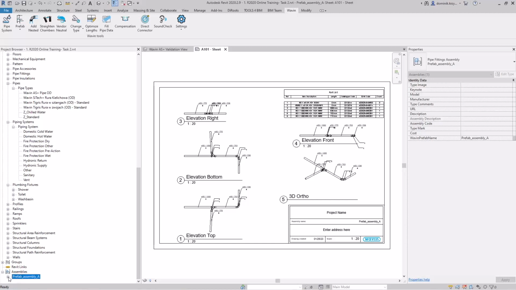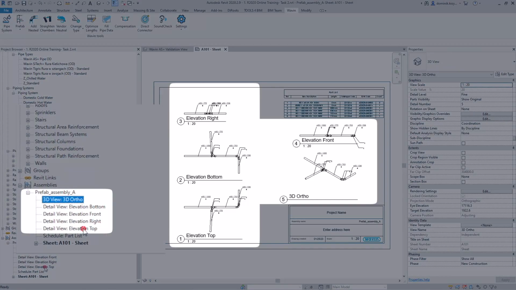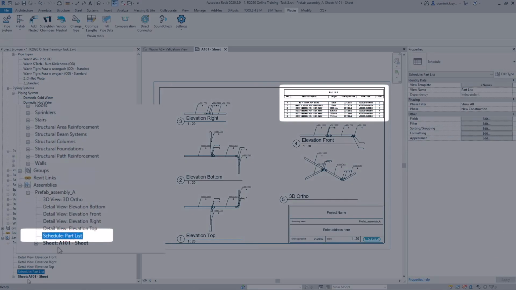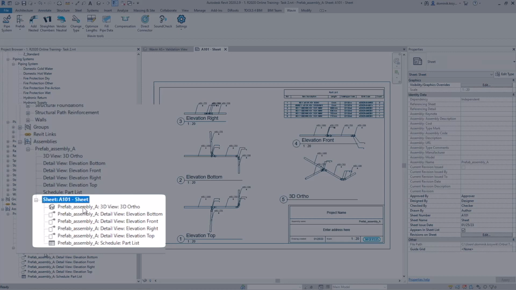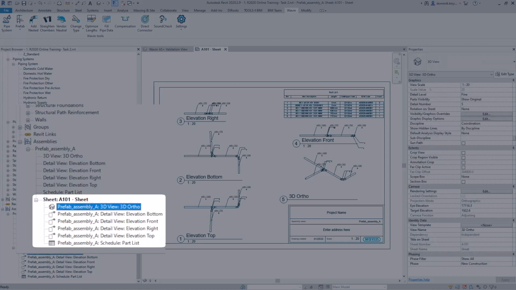When we expand the list, we can find views included in the current assembly, a bill of material with reference numbers for each element, and accurate pipe lengths which can be used to cut pipes in the factory. And finally, the Sheet View will let us place all individual views onto a single sheet that we can then send out to fabricators. Editing assembly.